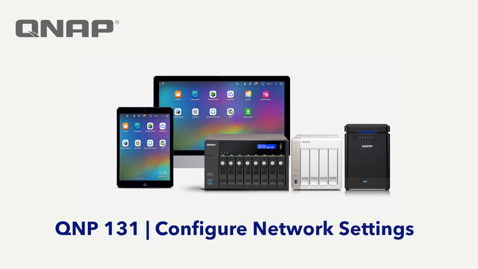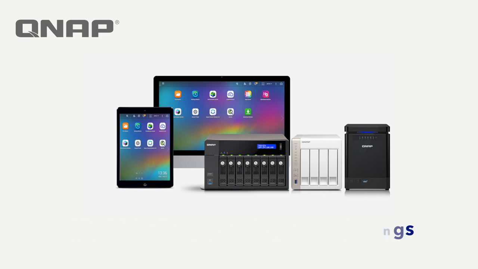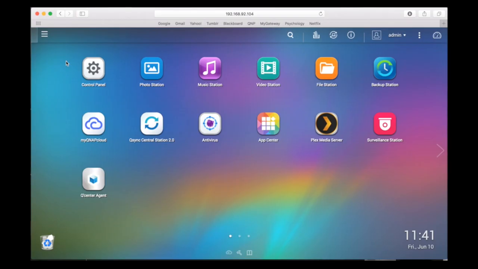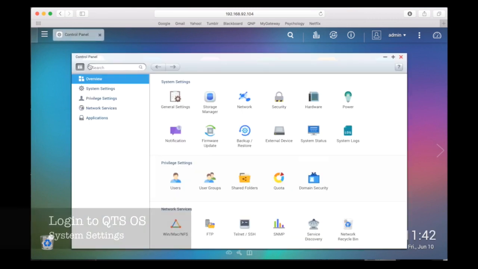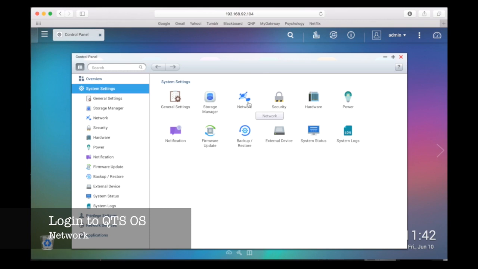Some of the most important features of the QNAP NAS are configured in your network settings. In this video, you will learn how to initiate network configuration settings on your NAS. To configure the network settings on your NAS, first click on Control Panel, System Settings, then on Network.